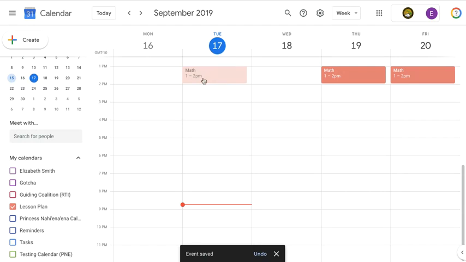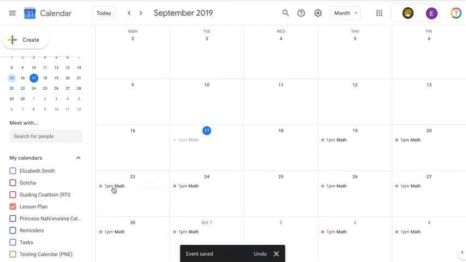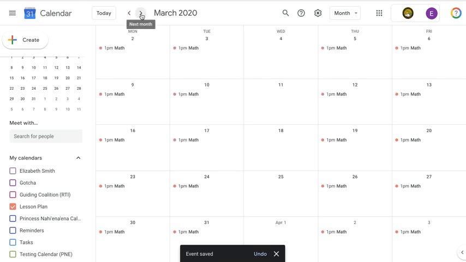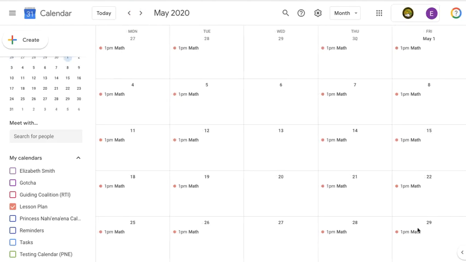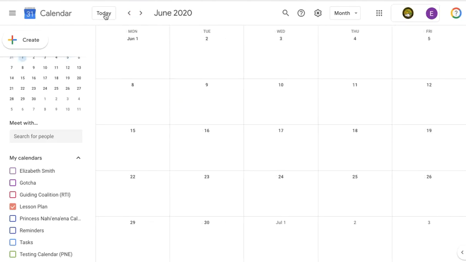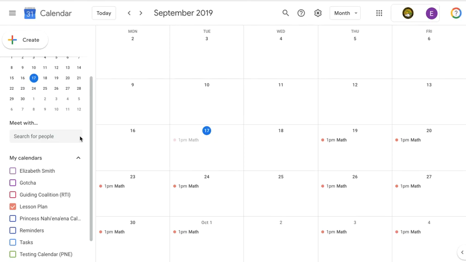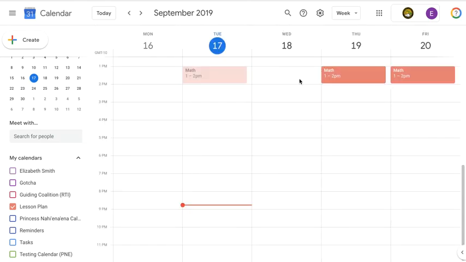And then as you can see in my week view, and I can zoom out to my month view, it has put math in for me every Monday, Tuesday, Thursday, Friday at 1 p.m. all the way until the end of May. If I go to June, no longer there. Awesome. Okay, I'm going to go back to week view because I feel like that's a little bit more powerful here.